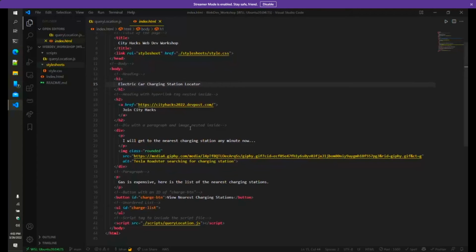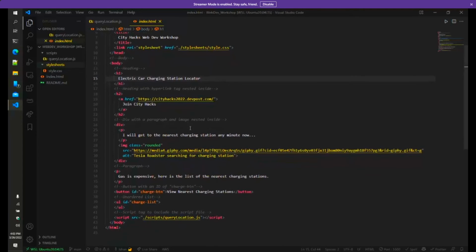And then moving on, we have a div container. And this div tag, as I said before, can be used to separate sections. And what we did here is we included a paragraph tag to say, I will get to the nearest charging station any minute now. And then we closed off that tag.